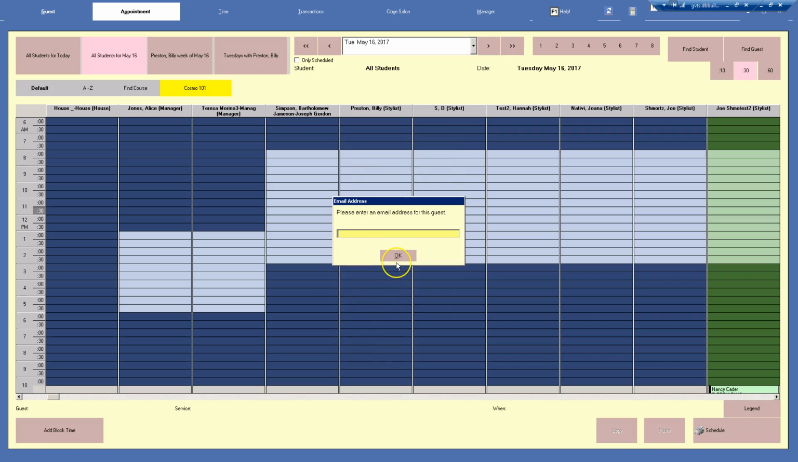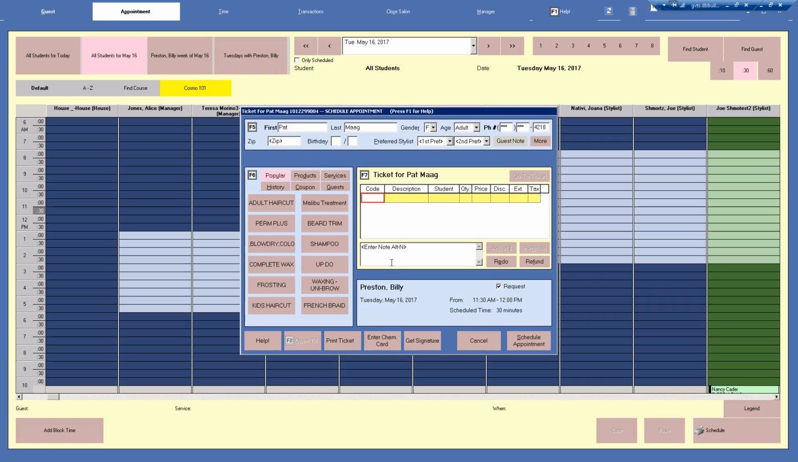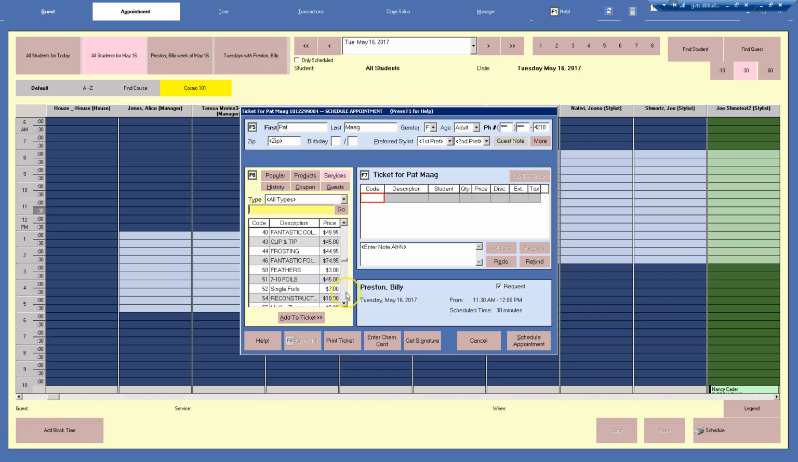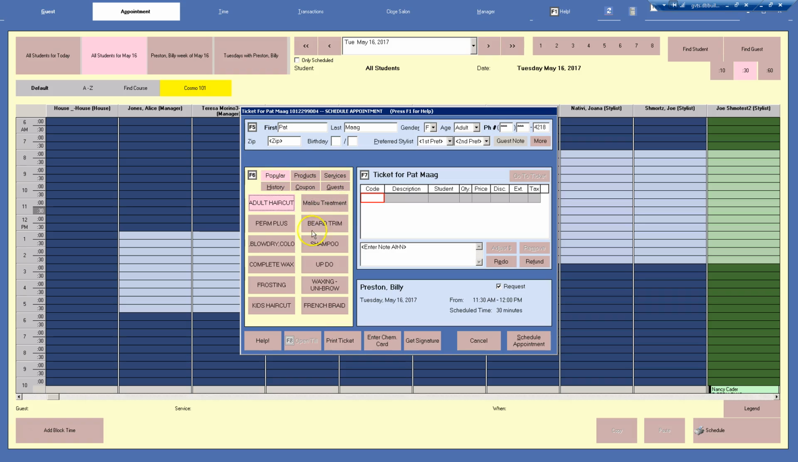And that's going to give us those same prompts that we typically get from the guest screen as well. So we want to make sure we go through those and fill those in. And it's going to open up this ticket for me that allows me to then select from my most popular services or go through my entire service list here and select the service that I'm booking the appointment for. I'm going to go ahead and select the Perm Plus here, and I'm going to see that added to the ticket. It's going to show me the amount just in case I needed to confirm that over the phone or with the client in front of me.